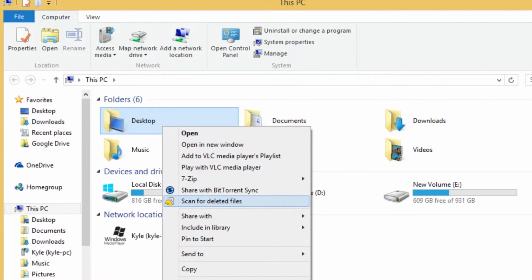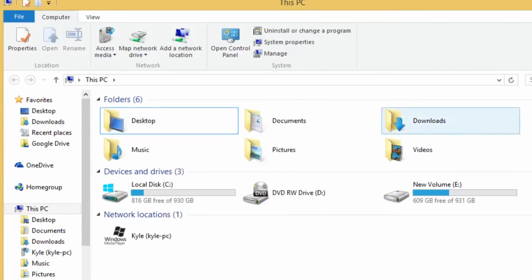So this is great because you can scan a specific spot right from within Windows without even opening Recover, and it's all under the right-click menu. Alright, so what happens if you've already turned off your computer, or this tool just simply isn't working for you?